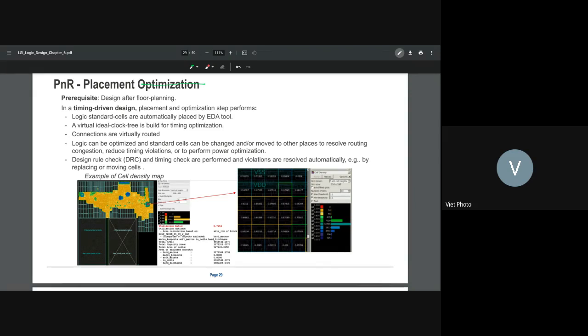So when we place the cells, the tool will try to place them closer together, but you cannot put everything in the same spot, right? You cannot put everything close. You cannot put it all in one spot or one small area. It will be hard.